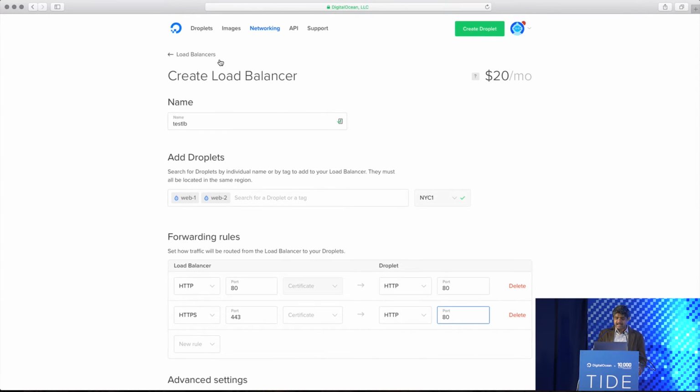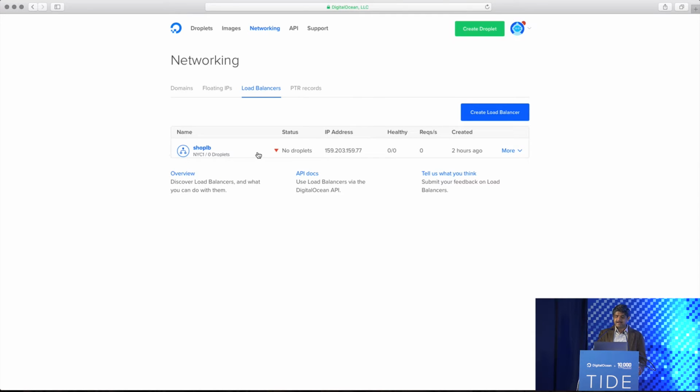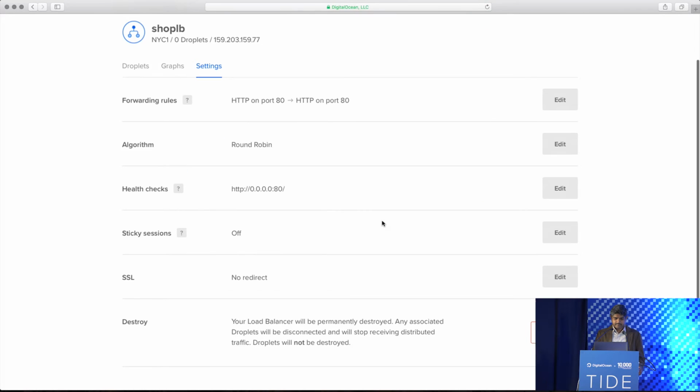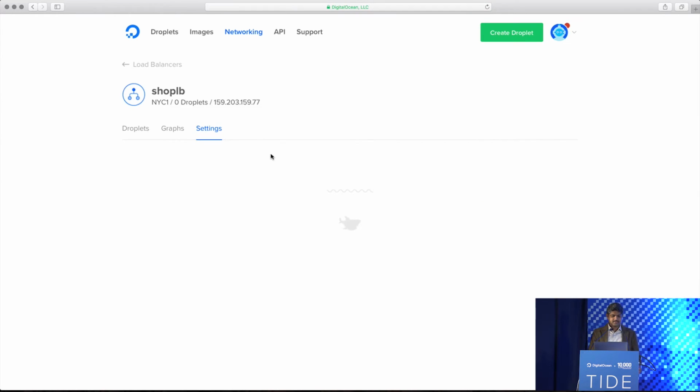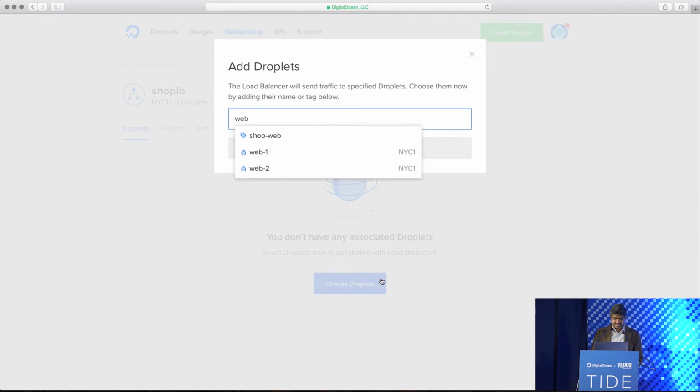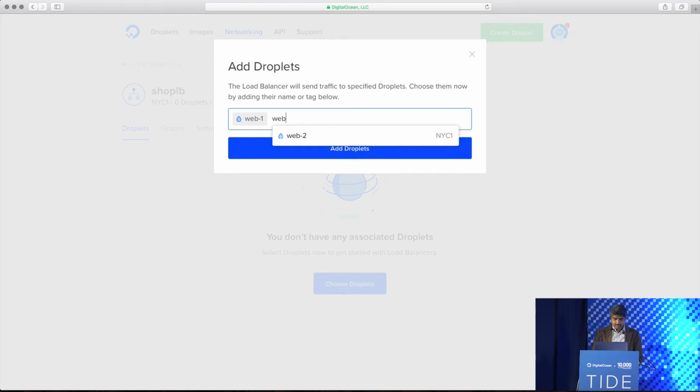To save time, I've already gone ahead and created a load balancer called shop LB, and it already acquired an IP address. So now what we're going to do is to configure this with our droplets. So currently, if you notice, there are no droplets associated with the load balancer. So now I come back to this, click on edit settings, and add both our droplets that we are running. So let's choose the droplets, web 1, web 2.